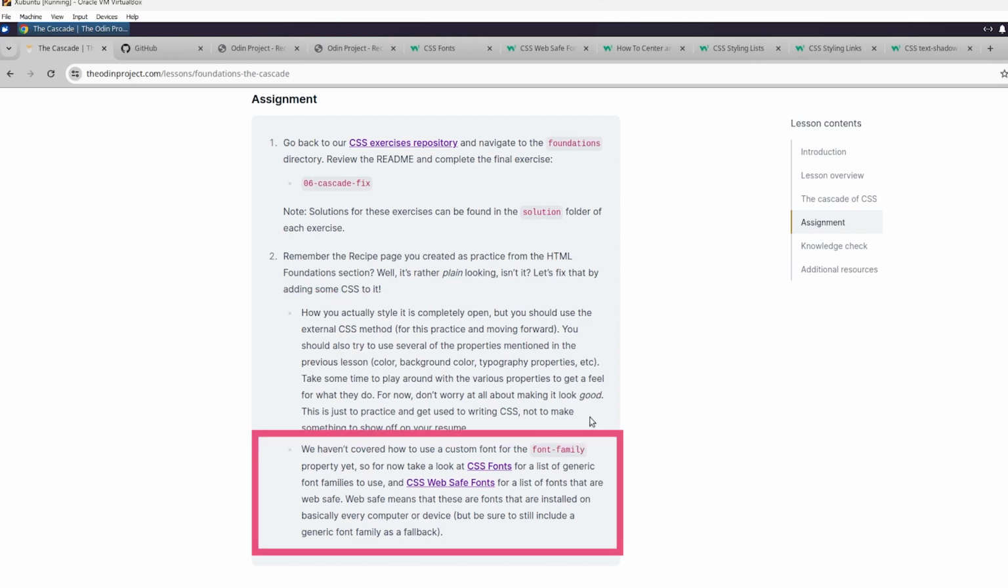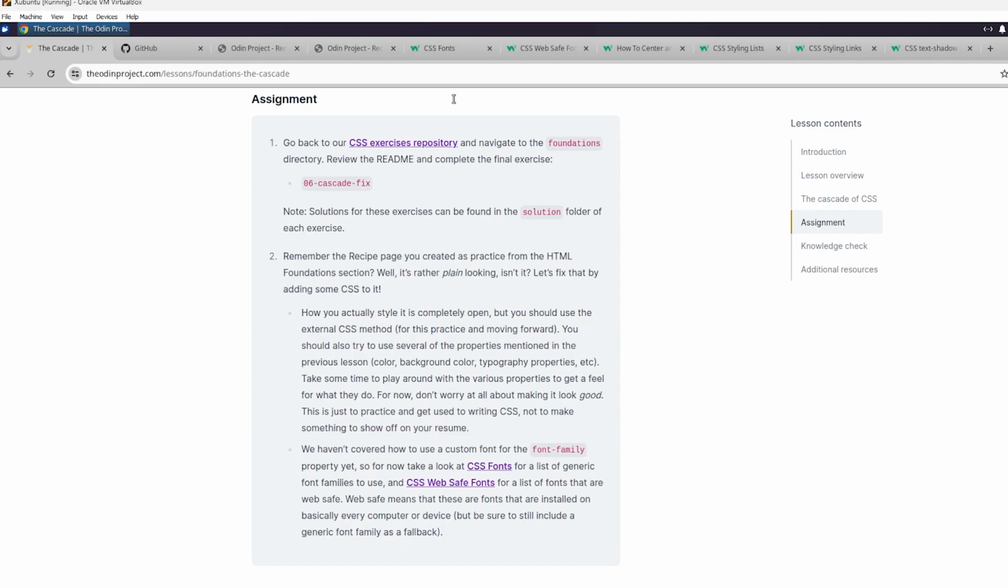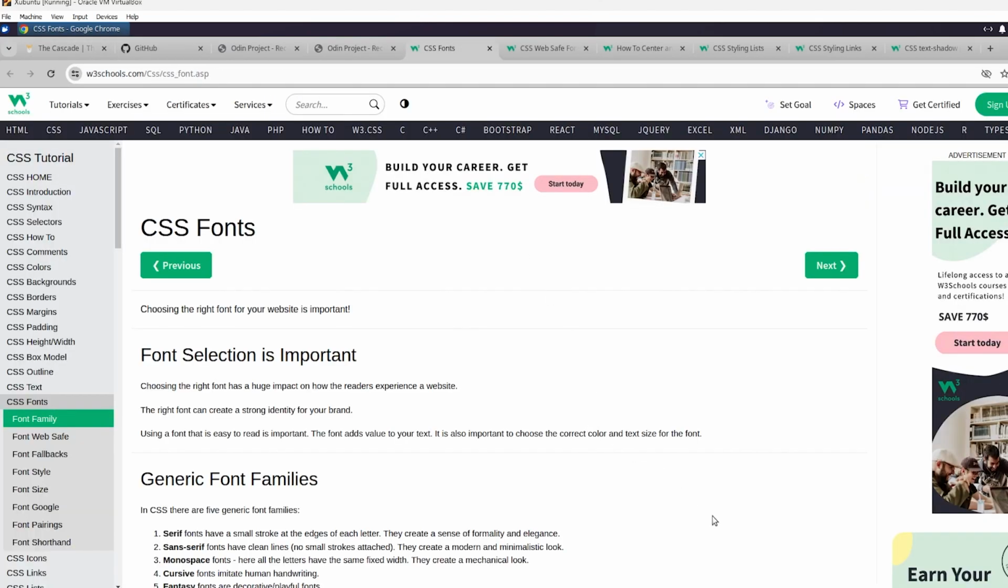We haven't covered how to use a custom font for the font family property yet, so for now take a look at CSS fonts for a list of generic font families to use. I've already opened this link here in the browser.